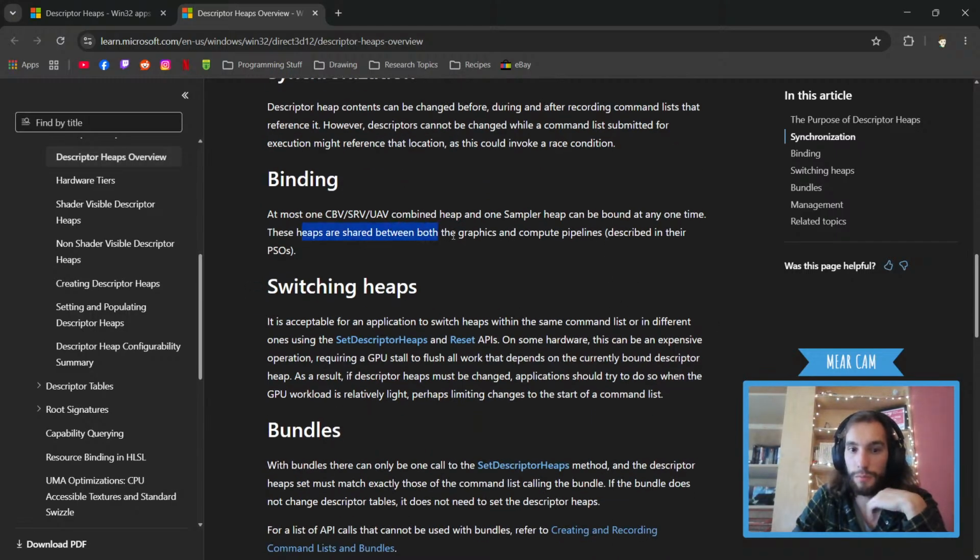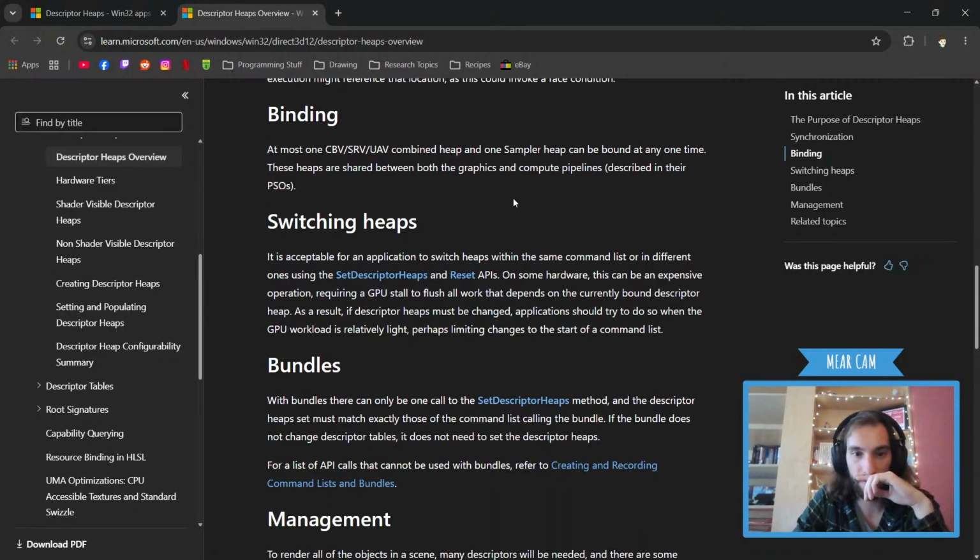These heaps are shared between both graphics and compute, described in the PSO. We still need to know what the PSO is. That's the next thing we need to learn. It is acceptable for an application to swap heaps with the same command list using set descriptor heaps, but it can be an expensive operation. Okay. So if possible, we do not want to swap descriptor heaps.